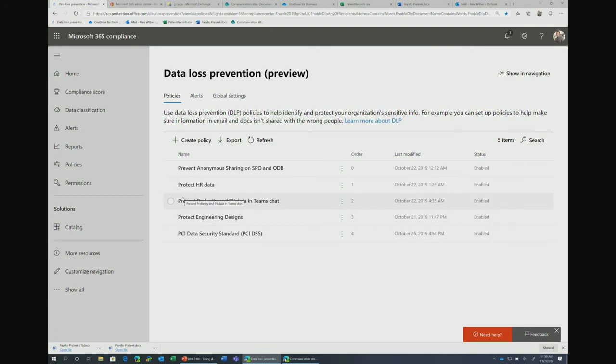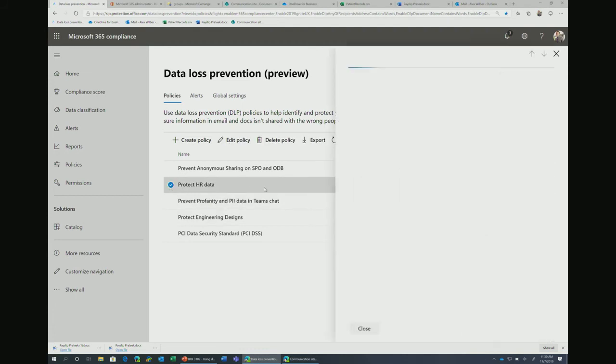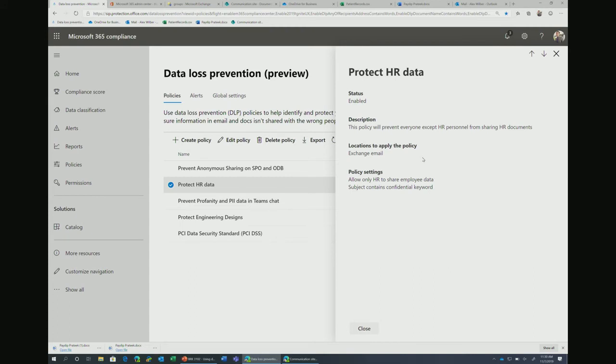So what we have done here is created a policy which says protect your HR data, and the controls that exist within this policy is where we want to allow only the users from the HR department to share sensitive information like employee payslip and employee records. Let me quickly go into editing the policy.